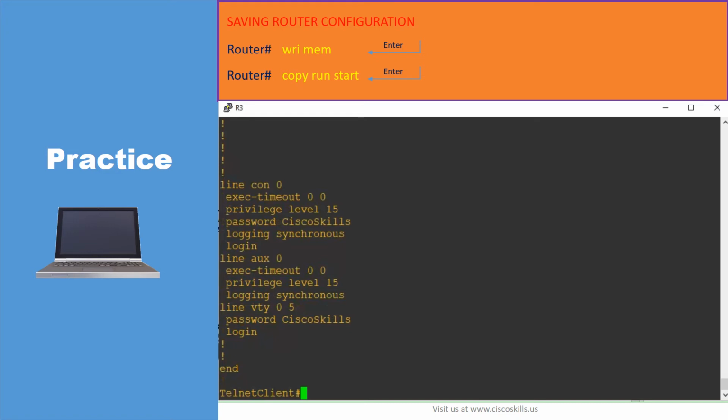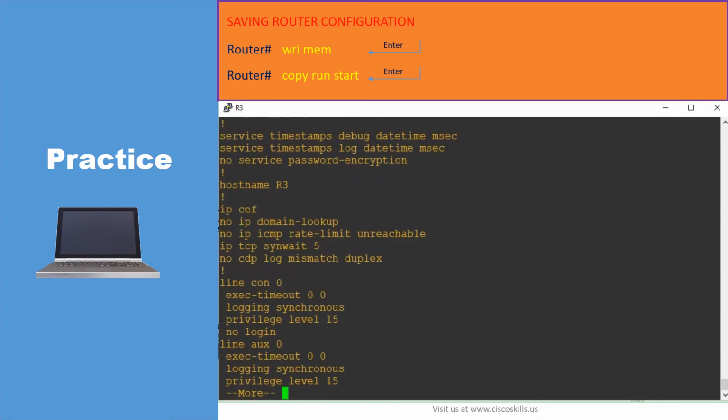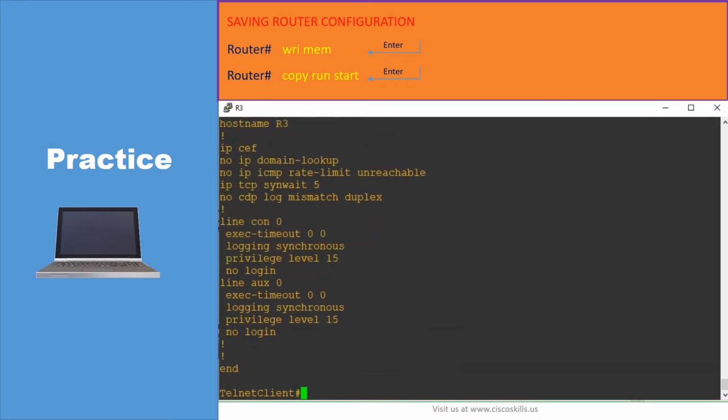required to log in. Now let's view the startup config by issuing the command show start and then hit enter. As you can see, there's nothing changed in the startup config. The host name stays as R3 and no other configuration has been changed in the startup config.